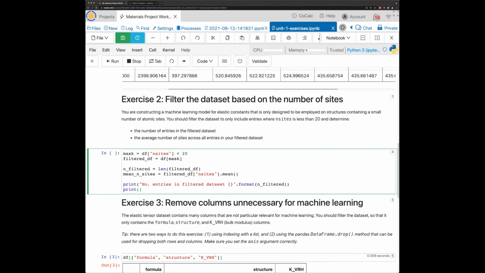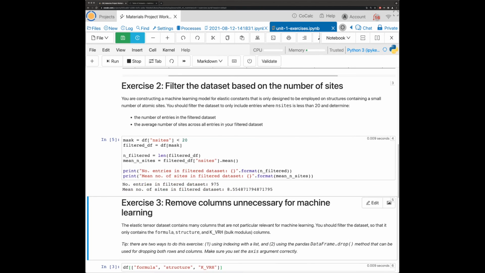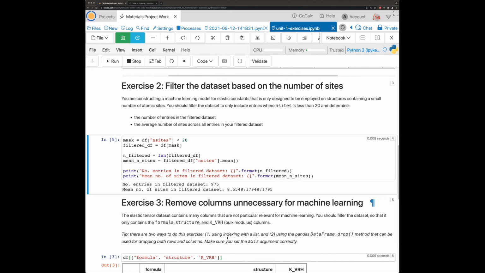So print "mean number of sites in filtered data set". Add some colons here just to make it look a little prettier. And do the same thing, format the string. So .format(mean_n_sites). And we run this code. See that we have 975 entries with the mean number of sites being equal to 8.5.